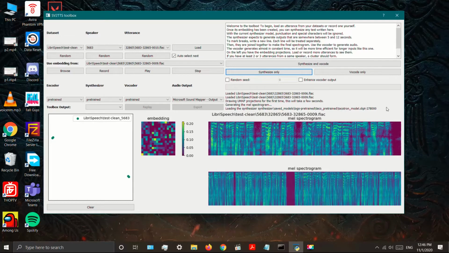The utterance which was loaded can be played using the play button.